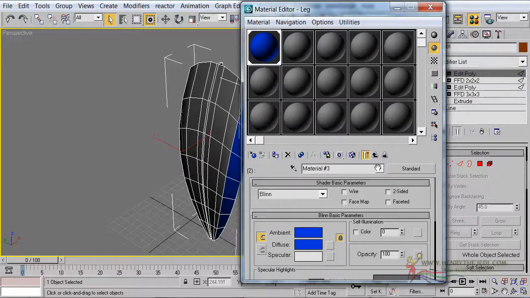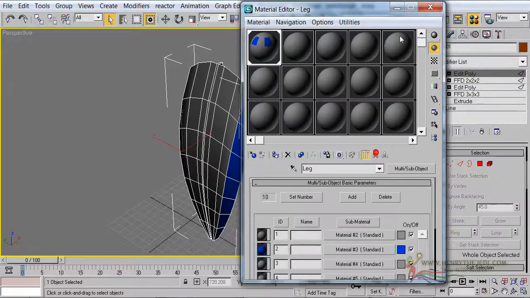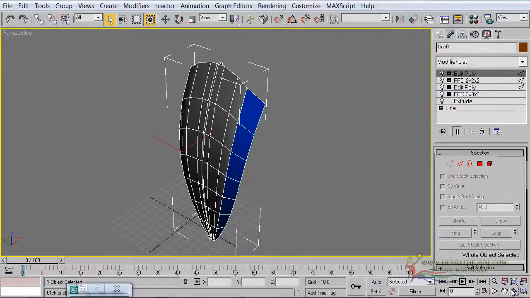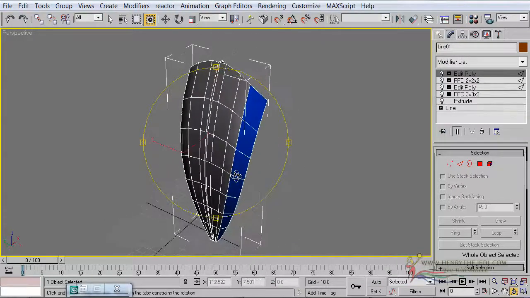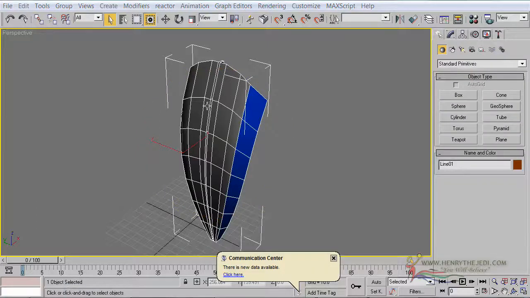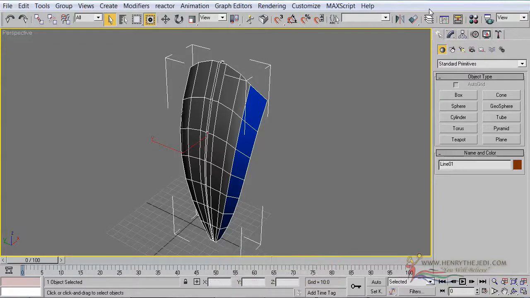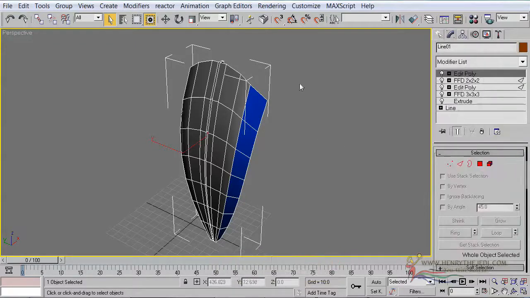Okay, so this is the whole idea of having material IDs for different parts of an object. If I rotate, you can see, of course, how each of these objects keeps the proper materials. So now, once we've accomplished the main objective of splitting the object into its material IDs, we are going to go to the modify panel of our line again.